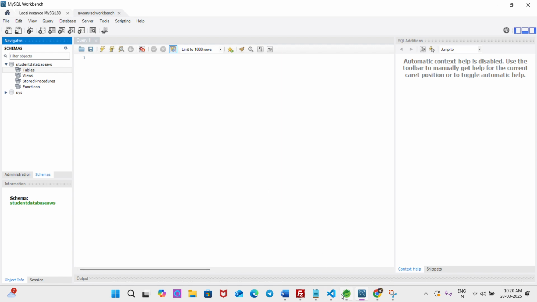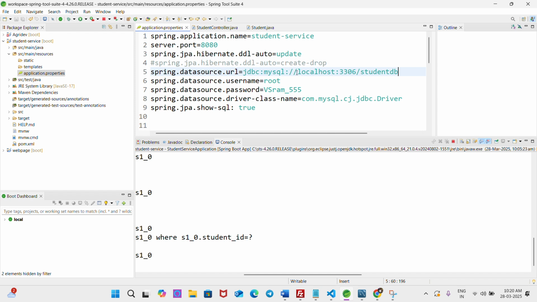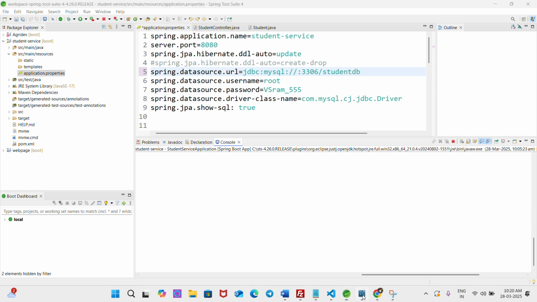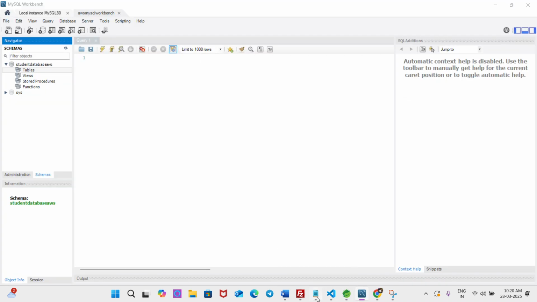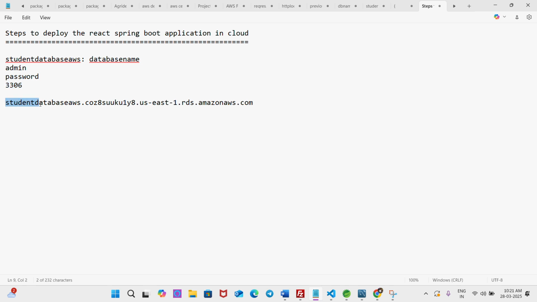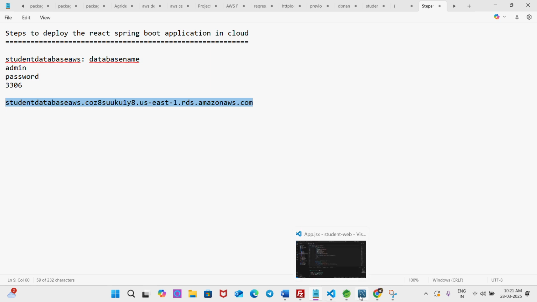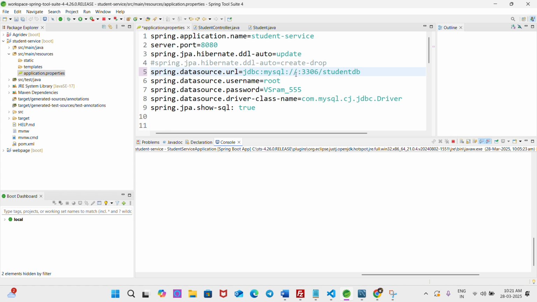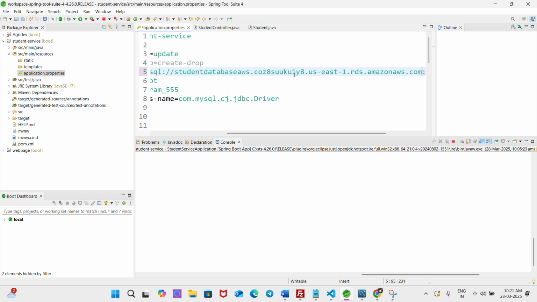For that, go to your Spring Boot application. Instead of localhost, because we are not running our Spring Boot application on localhost, we have to connect it to our AWS RDS service. So for that, delete that particular localhost. Whatever endpoint we have created, copy the endpoint, because this is our RDS connection name. Open your Spring Boot application and paste it in place of localhost.